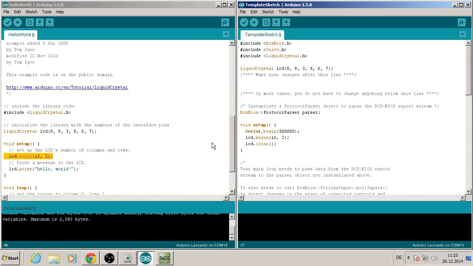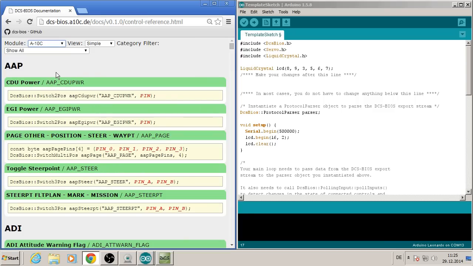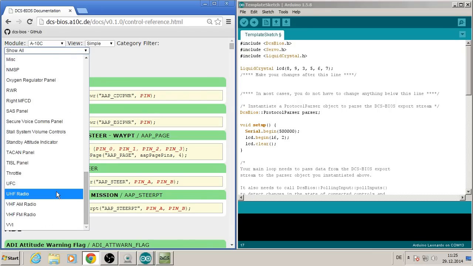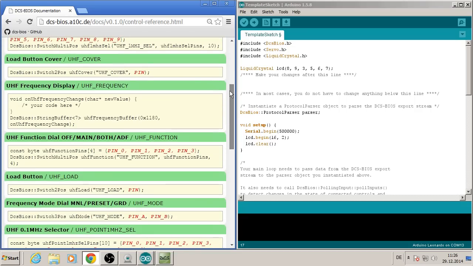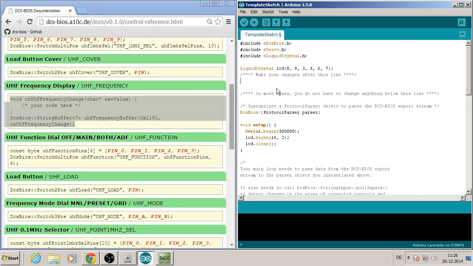Now all that's missing is the code that actually displays data from the cockpit on my display. To add that code, I am going to refer to the control reference documentation that comes with DCS-BIOS. Select the ATMC, and let's put the current UHF frequency on the first line of the display. Here we have the UHF frequency display. So we copy this piece of example code to our sketch.